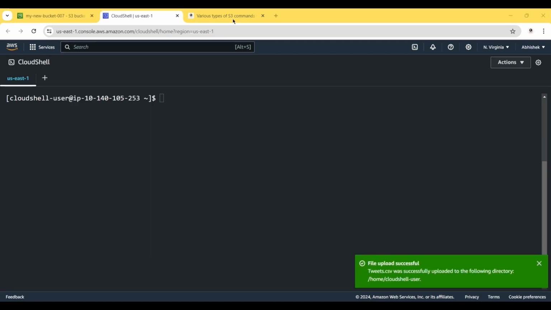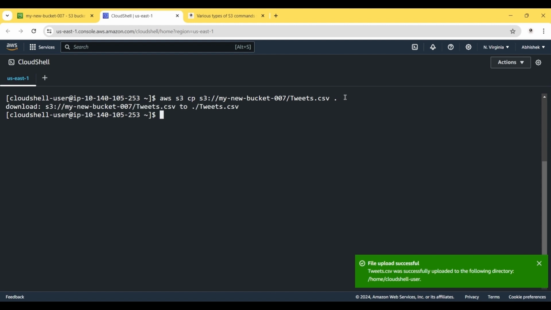Now let us say that you want to download that file that you have just uploaded. So this is the command that you have to use. AWS S3 CP, your bucket name and your file name. And then after that there is a dot. Click on enter. And here you can see it is get downloaded.